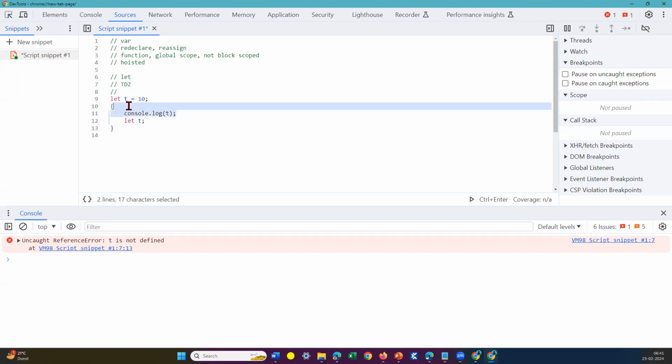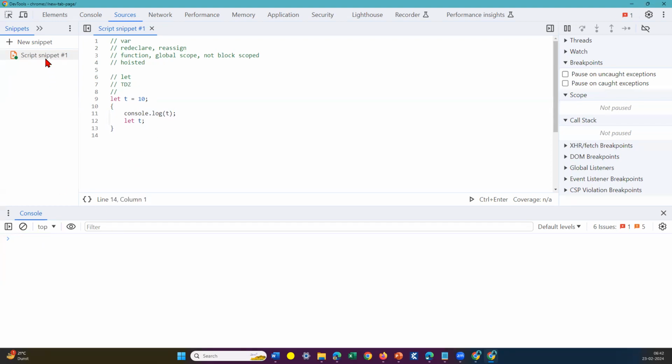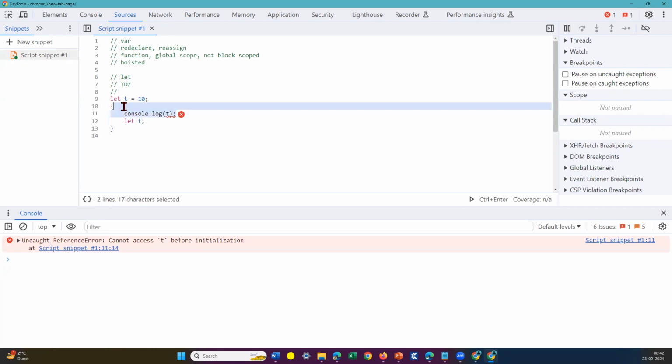This is called temporal dead zone. It would be applicable to block, it would be applicable to function scope, it would be applicable to global scope. So we have declared this one in the global scope and we have seen the error being thrown. Now we are checking this one in block scope. We do also check in the function scope. Cannot access T before initialization. This is called temporal dead zone.